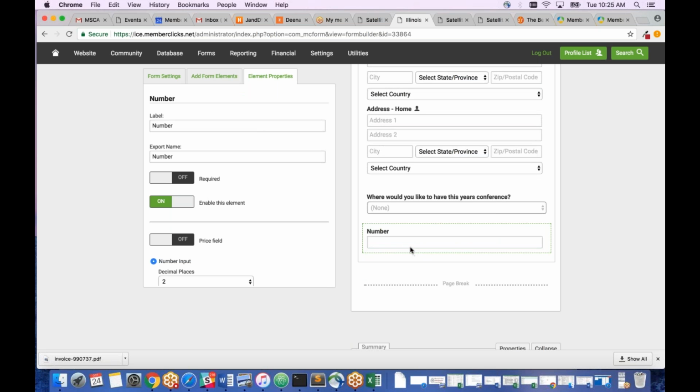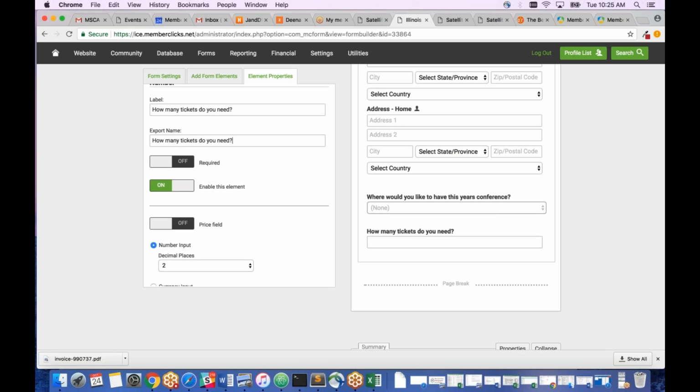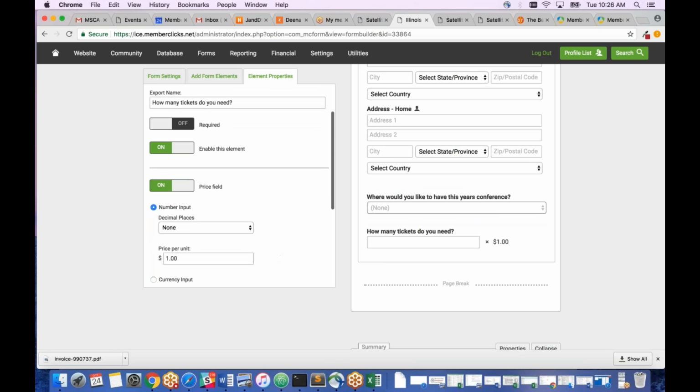We can use these fields to collect money on our form. So what that means is, let's say we're going to say, how many tickets do you need? And they could put in, of course, just a number of how many tickets they need, but there's a toggle that says price field. If we turn that on, all of a sudden now this has to do with money. Unit here, maybe each ticket's $50. That's going to reflect on the form. So whatever number they put in here is going to be multiplied by 50, and it's a full line item on the invoice as well as the total for the invoice.